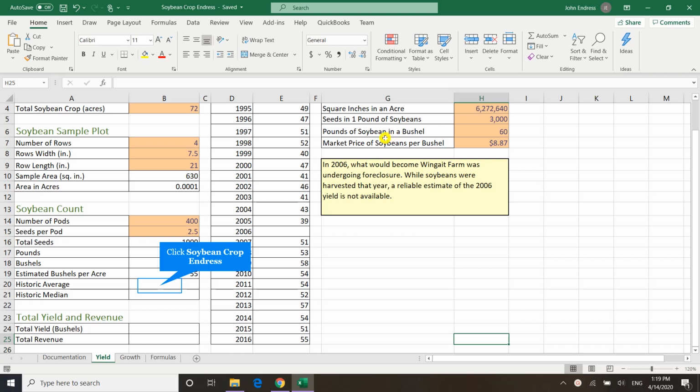All right, this is review number 3. It is found on page 181 of your textbook. And at the moment we are beginning with step number 8. Step number 8, we're going to calculate a couple of values for yield and revenue. So in cell B20, left click there. We're going to calculate the farmer's average soybean yield.